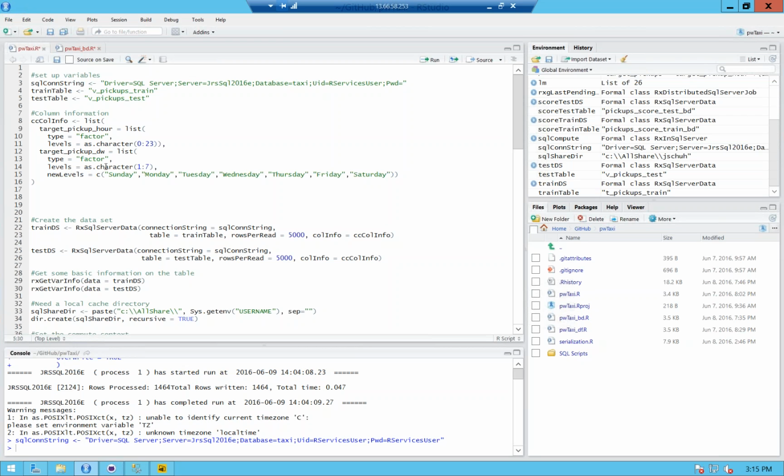So what's happening here, and I don't want to get too deep into this because R can be a little confusing, a little overwhelming if you're not familiar with it. But essentially, what I'm doing in here is setting up a connection to this SQL Server, and I'm creating 2 different data sets through this whole process. One is my training data set, which is this guy right here, and one is my testing data set.